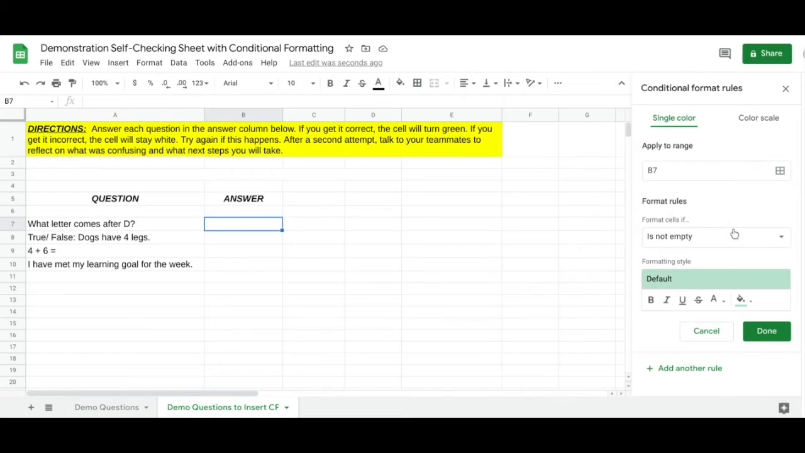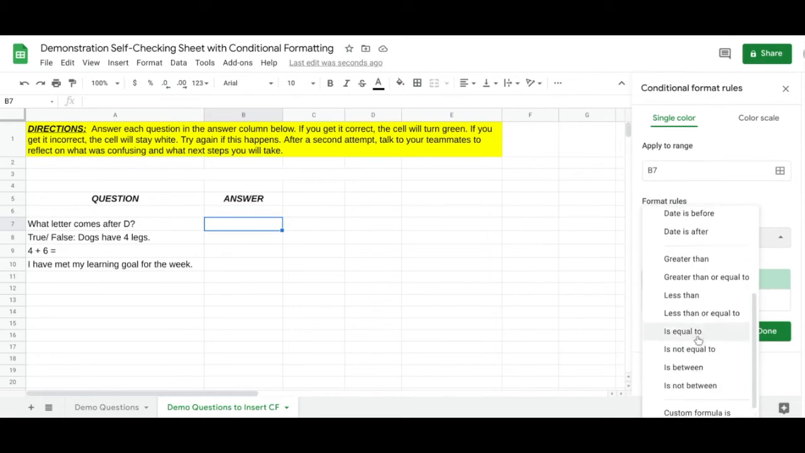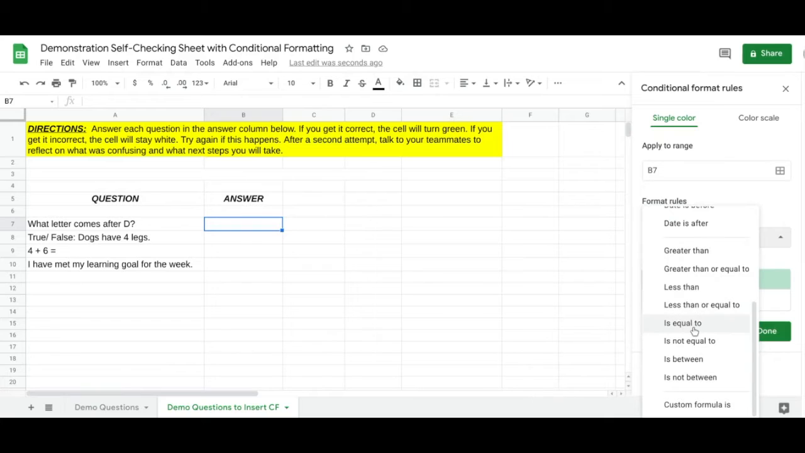I'm going to format the cell, and you have lots of options. If it's empty, not empty, text features: contains, starts with, ends with, exactly. If you choose text is exactly, just note the student has to input it exactly as you answer it, right down to the spacing and capitalization. Dates options and number options of greater than, less than, equal to, between.